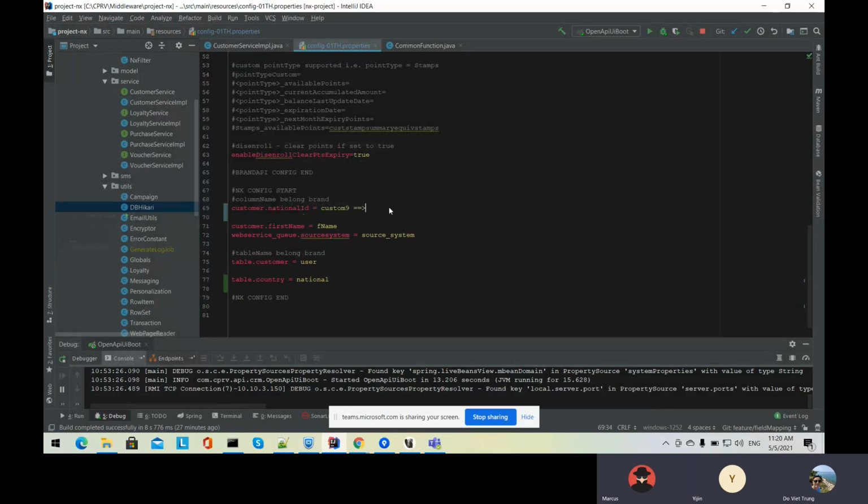So this one is this here, right? It is still customer, still class dot NID equals to custom 9. And then table dot customer is user. This is what you understand, because I just don't know if you assume that it's actually a keyword. That's why I don't know. There's no way around it.